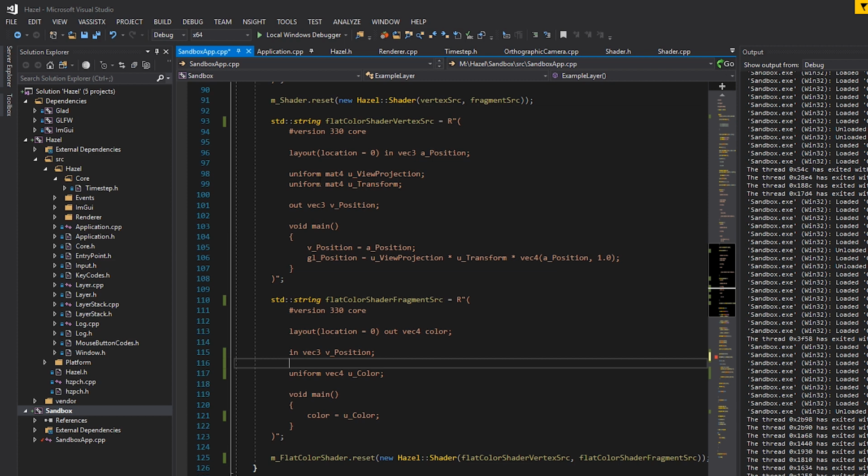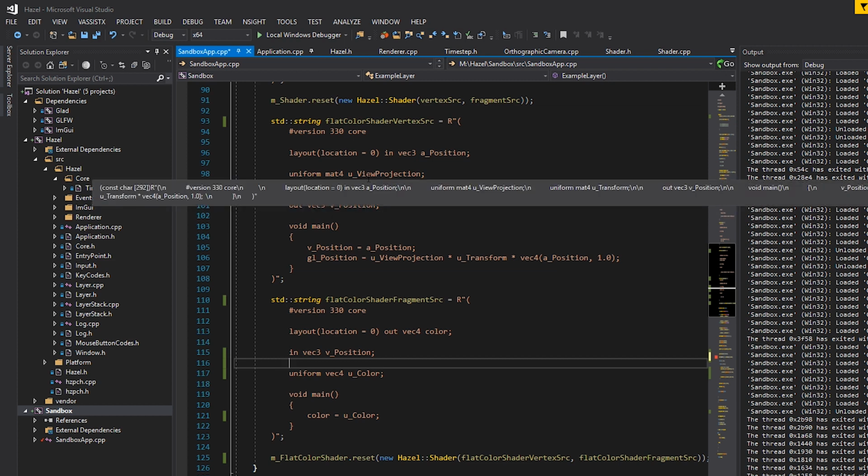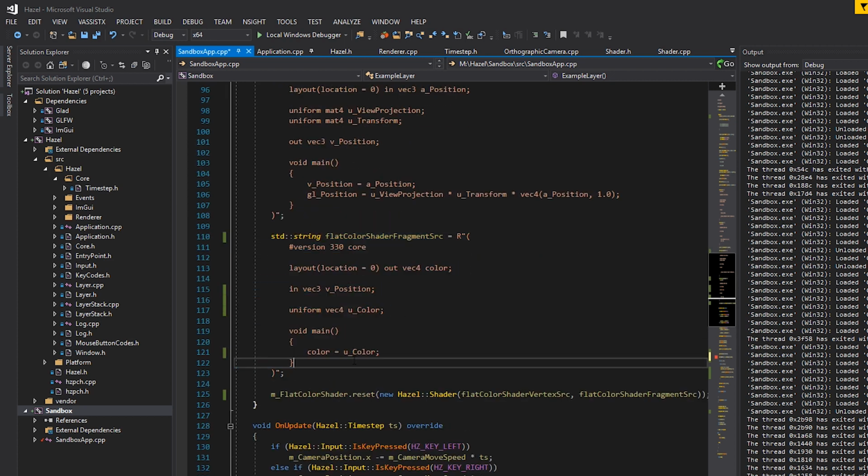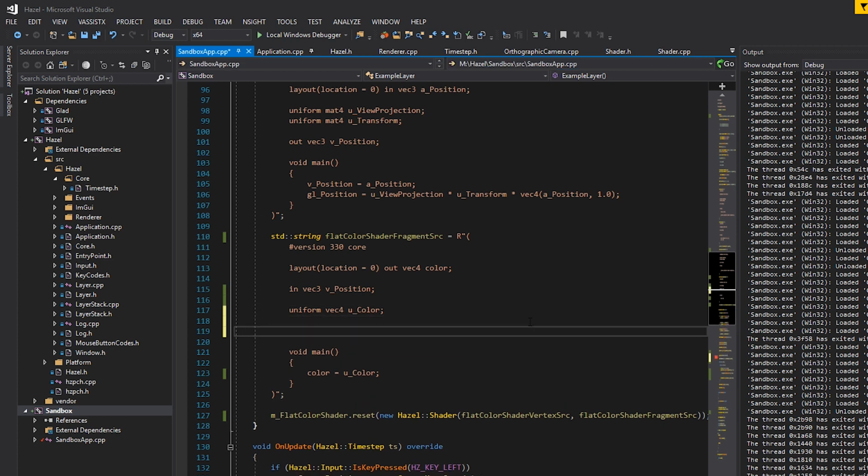Not good though, because a view projection matrix, how is that part of a material? It's not at all. Neither is a transform matrix. So maybe we take all the ones in the fragment shader. In this case, it will work. But what if we have, I don't know, a uniform vec3, light direction? That's a bit weird, isn't it? I mean, why is a light direction part of a material?